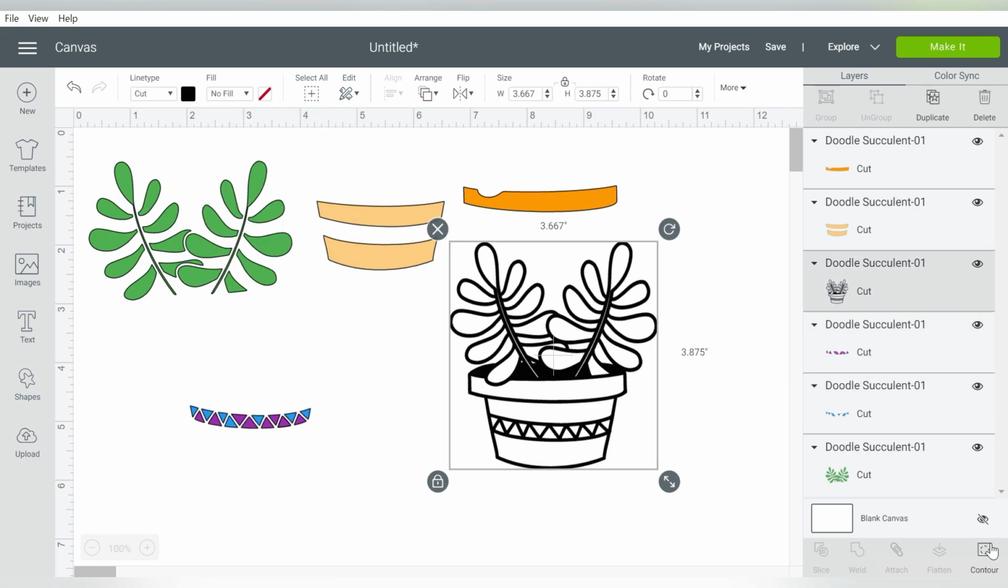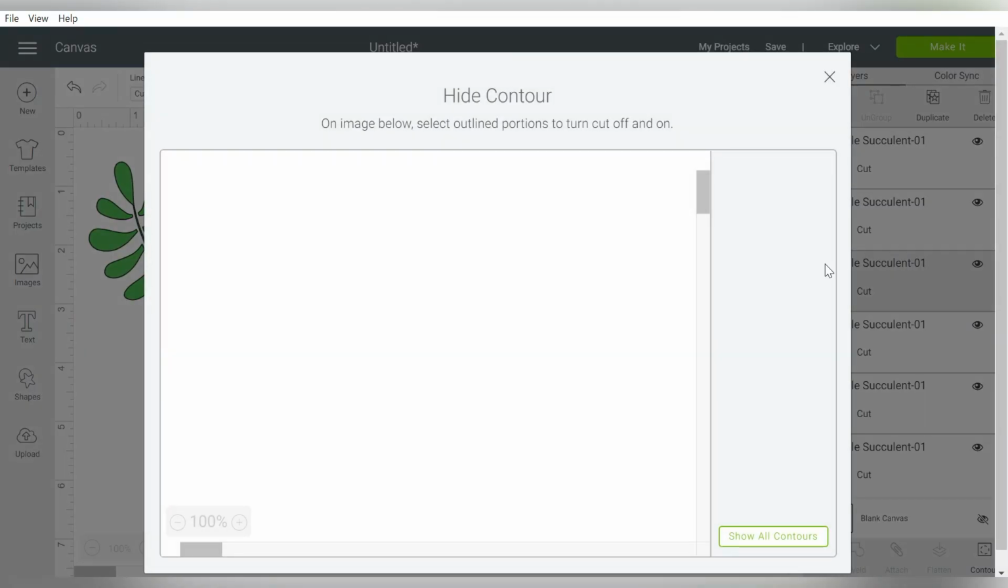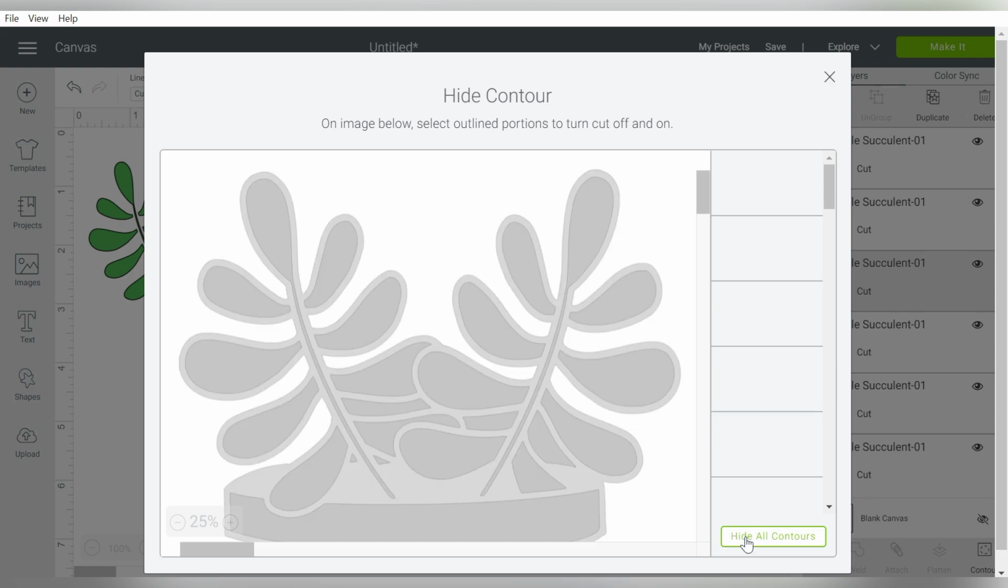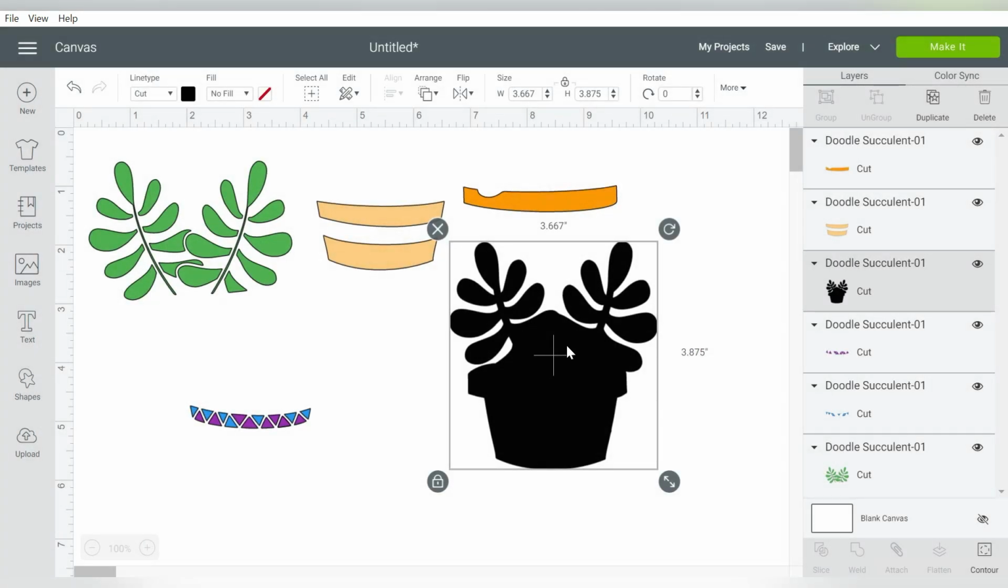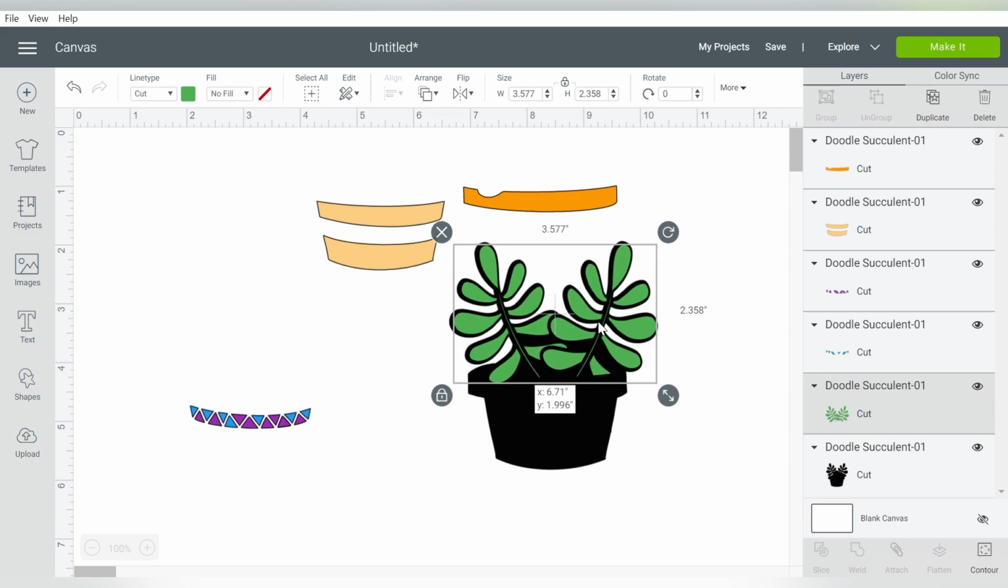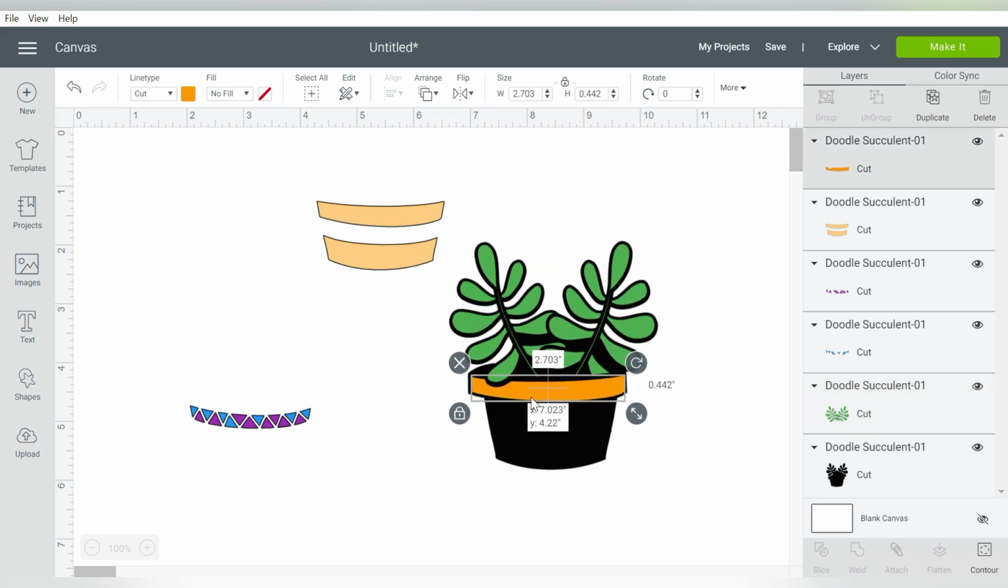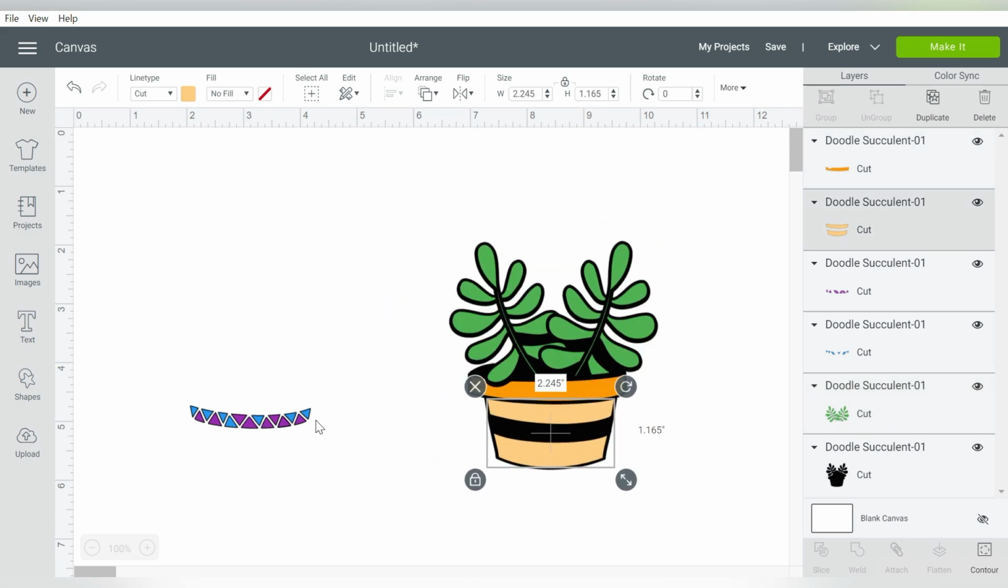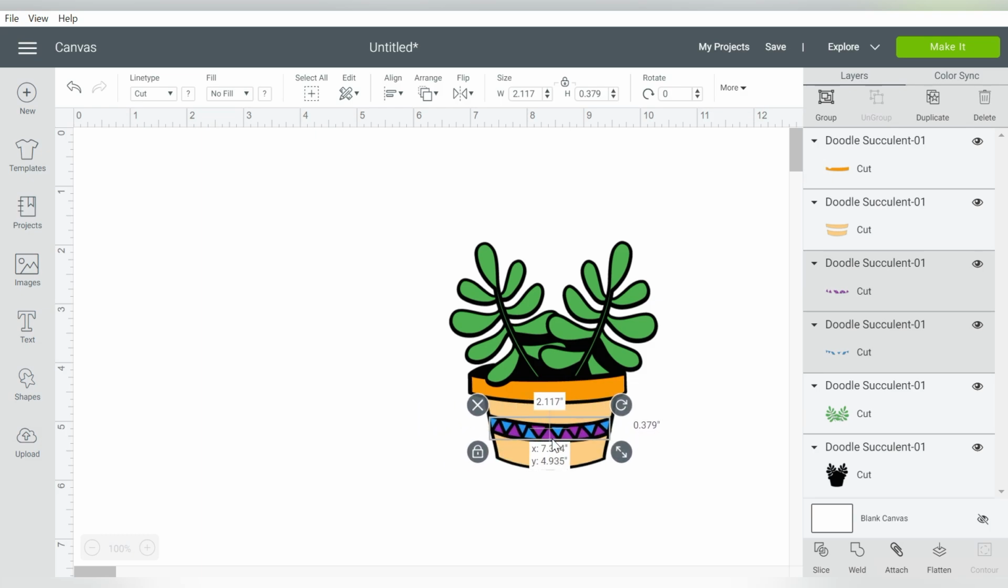Okay, so on the very last one, and for me this is really important, it helps a lot with my layering. For the very last one, I just want to click hide all contours, and basically it will hide everything except the bottommost color. So then I can, let's see, send that one to back, and I can start arranging all of my pieces.